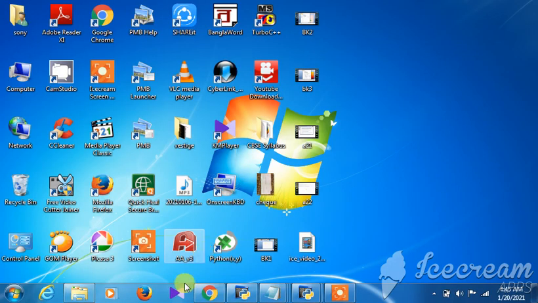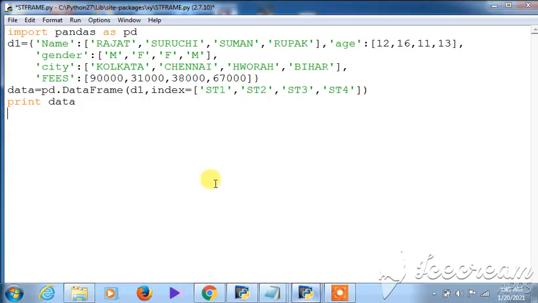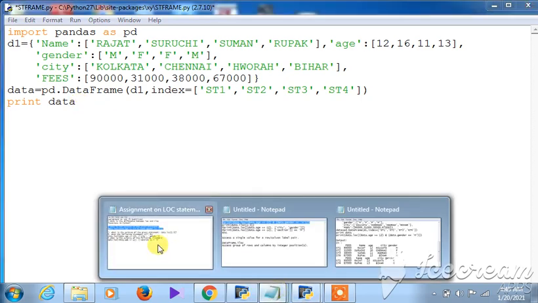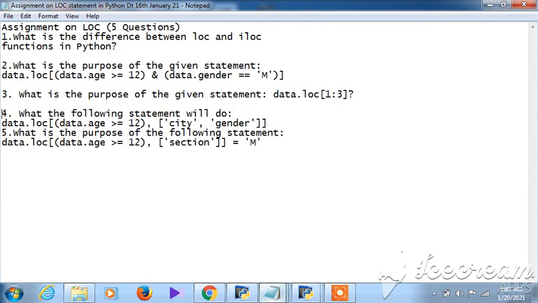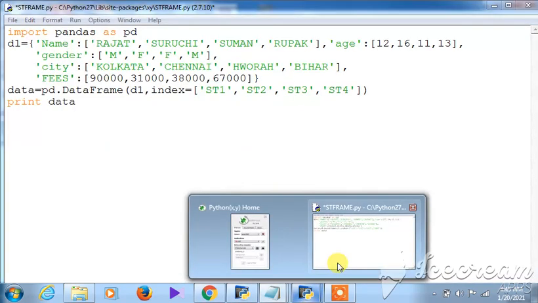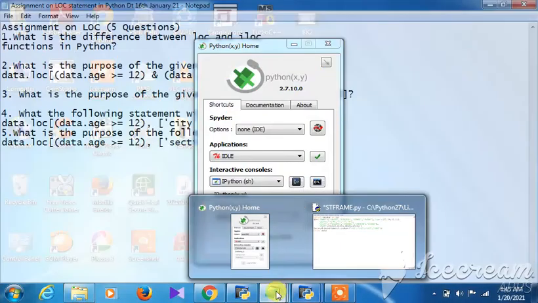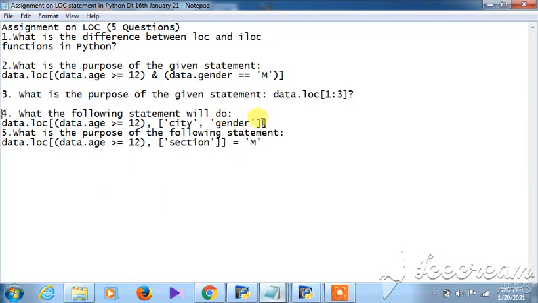Now we are coming to the third question. This is the sample data frame that I had taken, and the third question of the assignment is: what is the purpose of the given statement data.loc 1:3? Let us see how the things will be distributed. We will take out this command and execute it from here, data.loc.